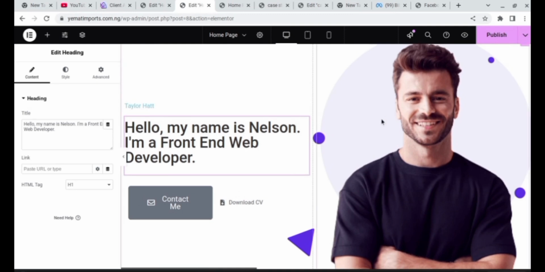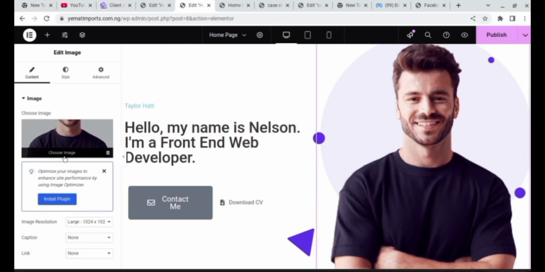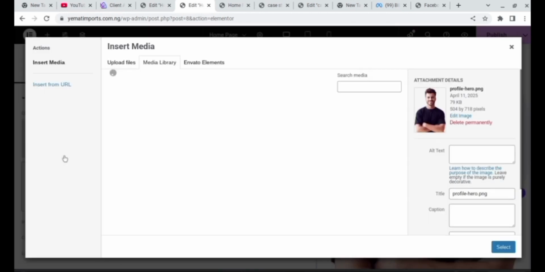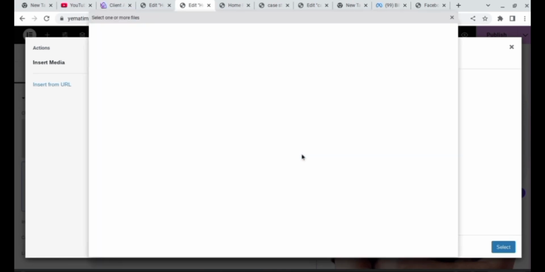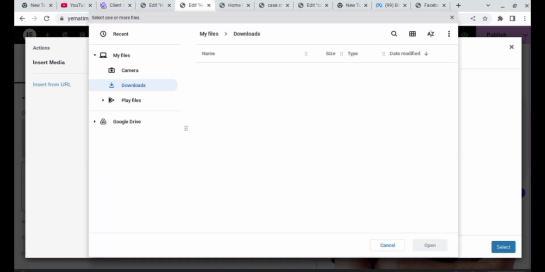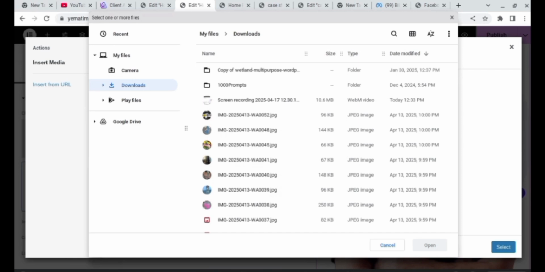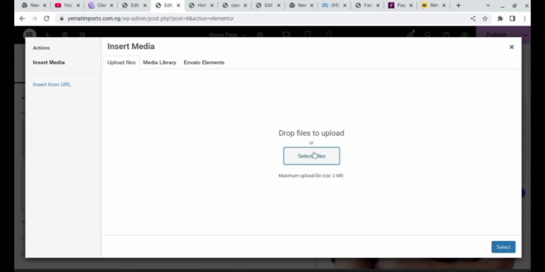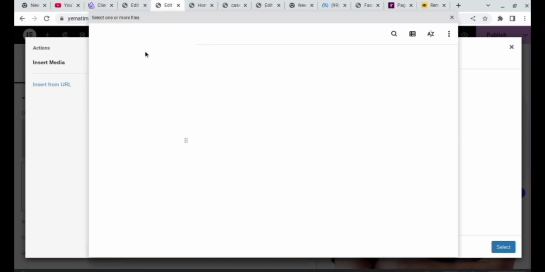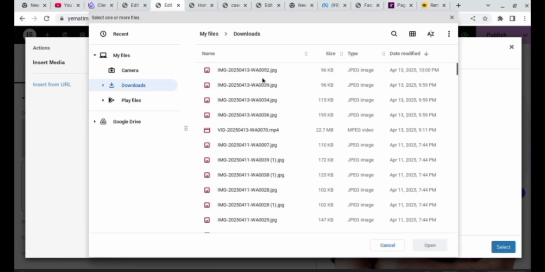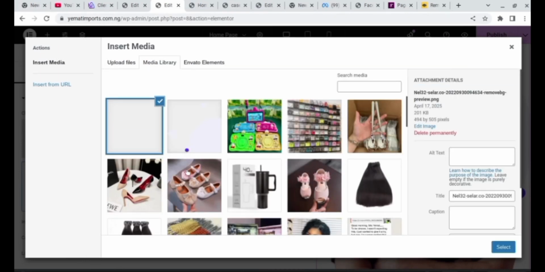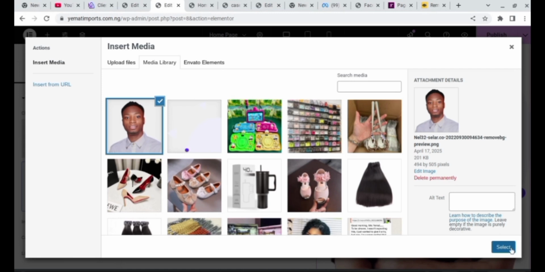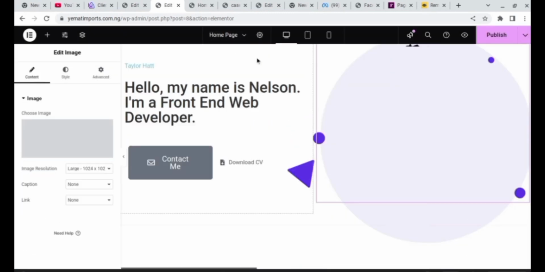So to edit this picture here, you just click on it and click on choose image. You can upload an image from here. Click on this and click on select files, then upload your image. You click on select files and select your image. Open. Then you click on select here.